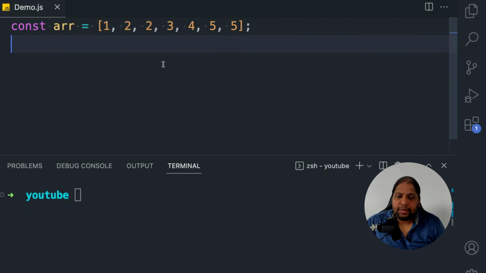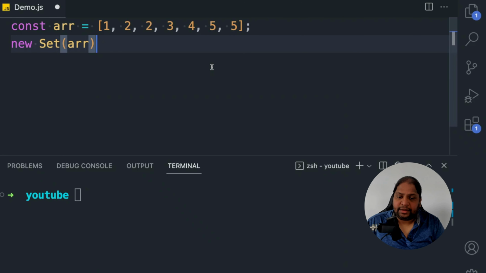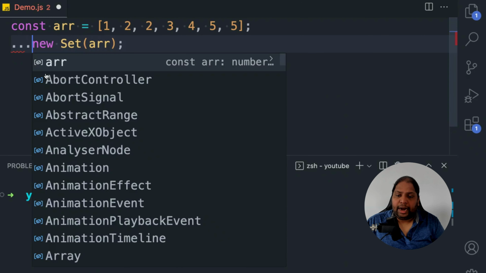First, we will see how to remove duplicate values from an array using the Set object. I already created a new array with duplicated values, with two 2s and two 5s. To remove these duplicates using the Set object, first we need to convert this array into a set. A set holds unique values. Internally, it's going to remove all the duplicates from the array, and we need to convert this back to a new array.